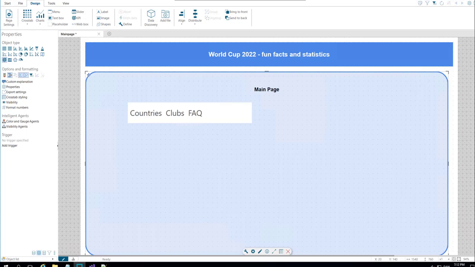So what's the difference? Well, if we look at this analysis here, the main page, then it's located in a folder called December 2022, a subfolder called World Cup 2022, and it's called main page. So this is the full path: shared, December 2022, World Cup 2022, and then main page. So if we make a trigger for something called countries, let's see where that's located.